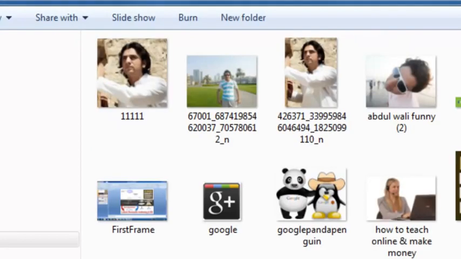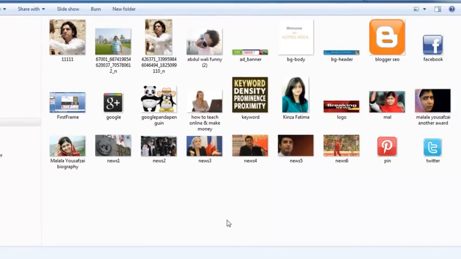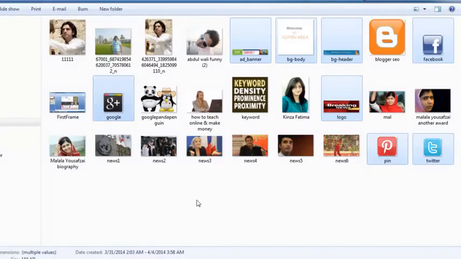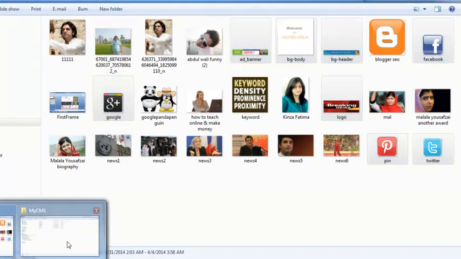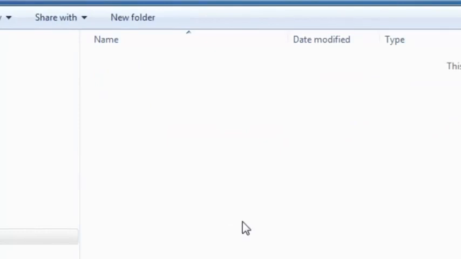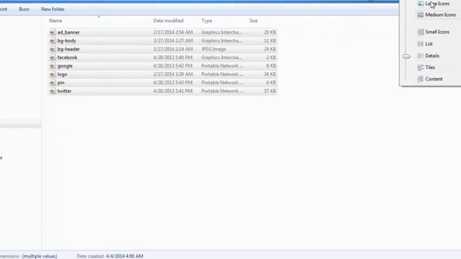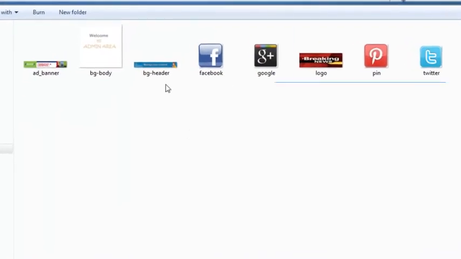I have some images over here, and I will give you these images with the project. For example, I have an image named add banner, one BG body, BG header, some icons, and a logo. These images we'll use in the design of this project. So I have copied them and will just paste them here by using Ctrl V. You can see all of the images I have copied are pasted over here. So we'll use these images.